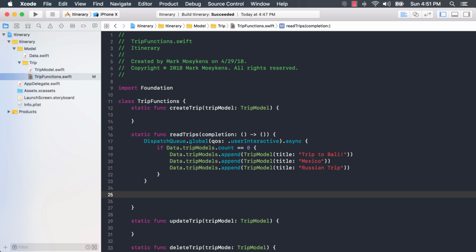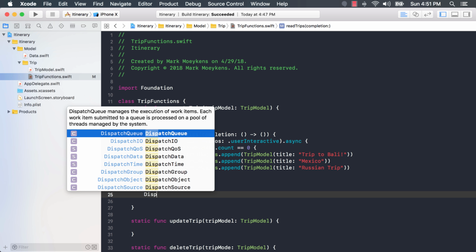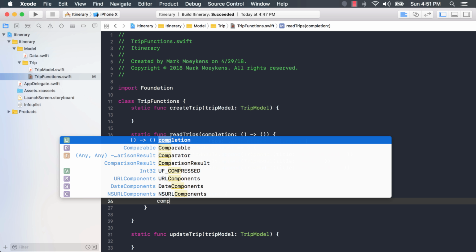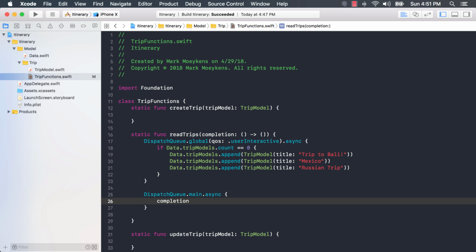And then when that's finished, we want to return back to the main thread and let whoever calls this function know that it's done and it finally has data. And we do that by calling that function, the completion function.